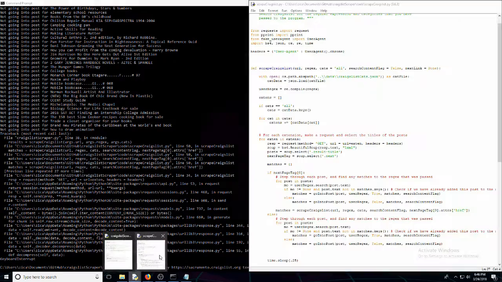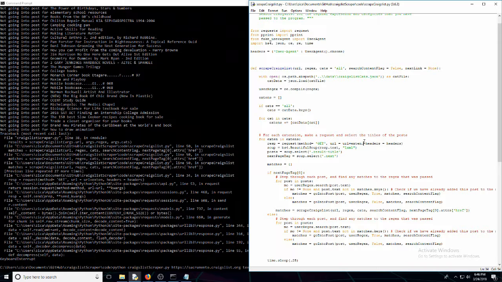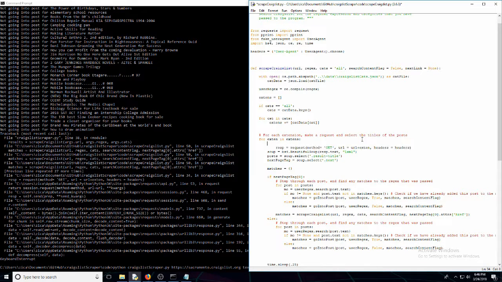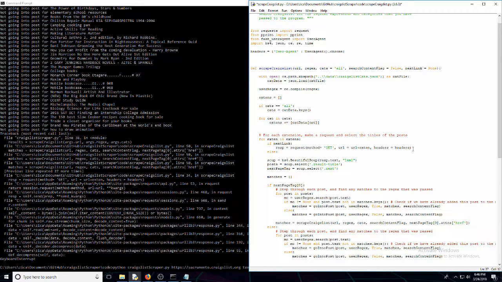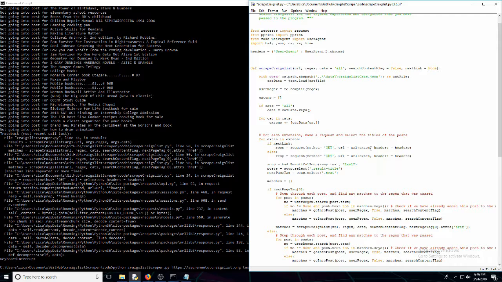We need to actually come here. We need to put an if statement right here, so that if next link exists, then we do this. Else, if the next link exists, then we add it to the URL. But if it does not exist, then we just add the extension. Make sense? Okay. Good.